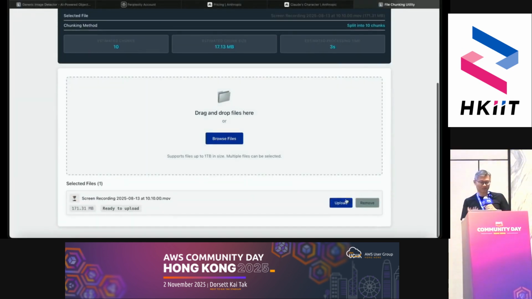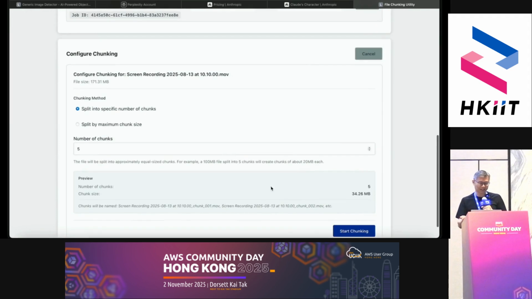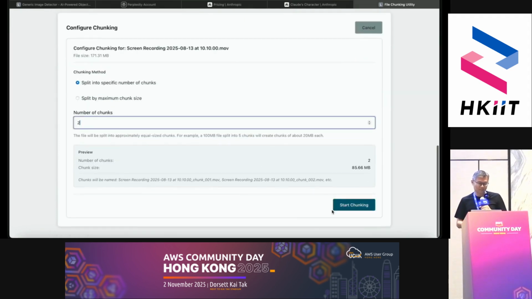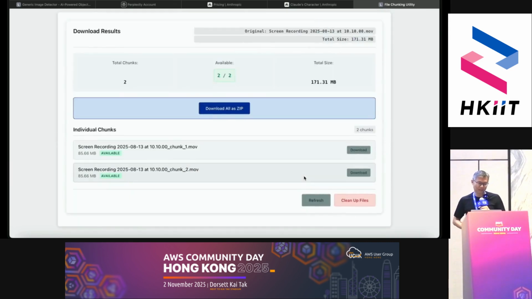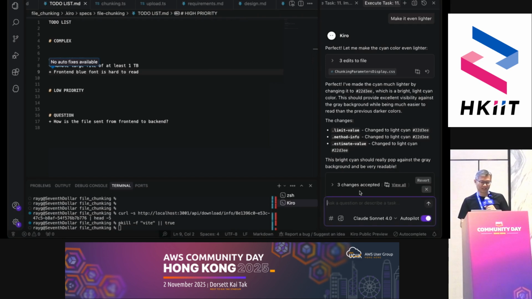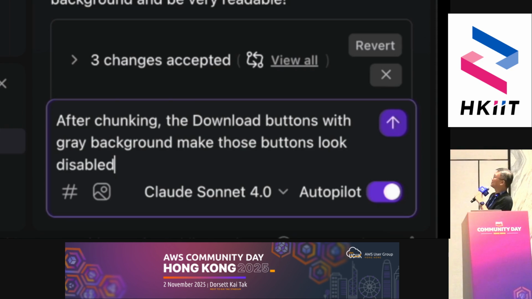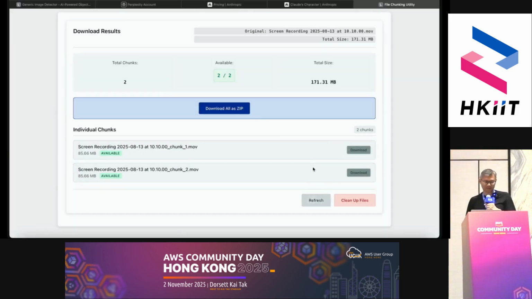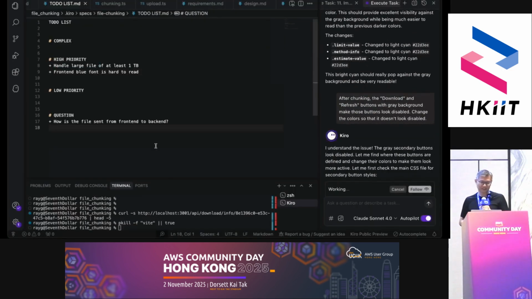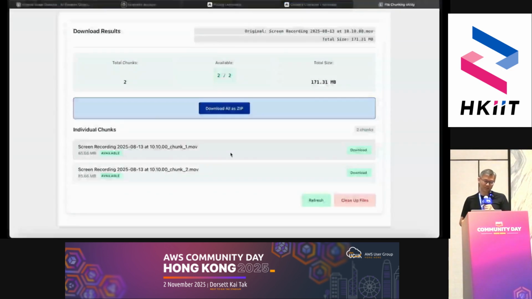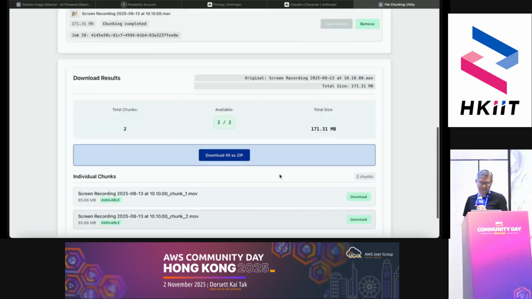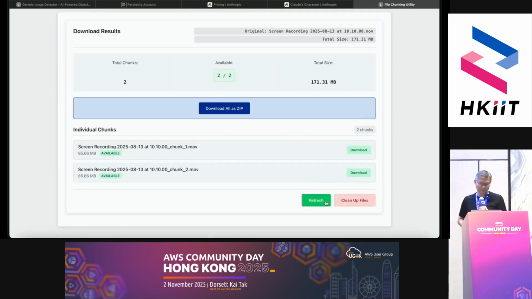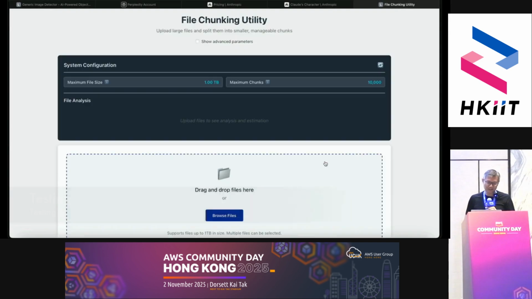Okay, happy with that color. Let's see what other problems we have. Right? So it's testing now. Right? We'll test other issues. So here we try different method of chunking, make sure it works. So this is where the gray color button looks disabled, right? So let's fix that as well, right? The buttons, gray background, not good, right? So ask it to fix. So it agrees with us, and it changes the color to something more acceptable. So this is good now.